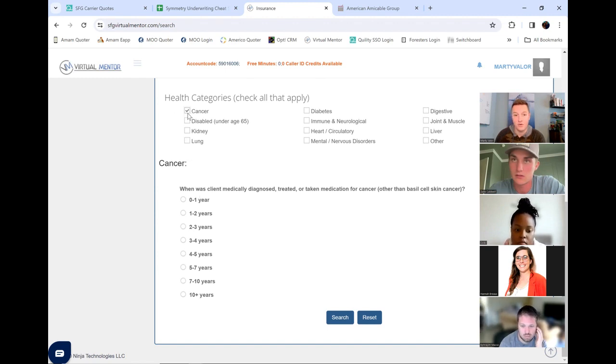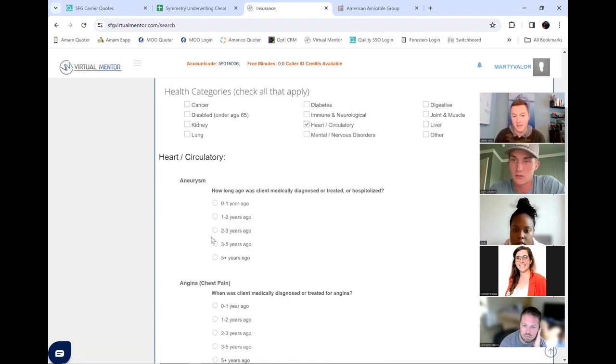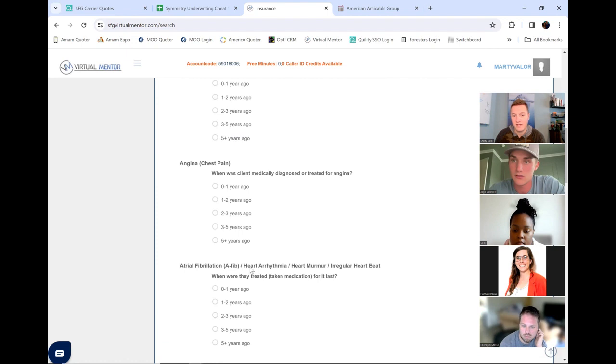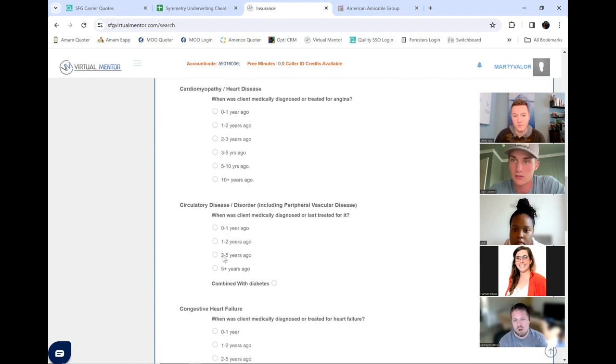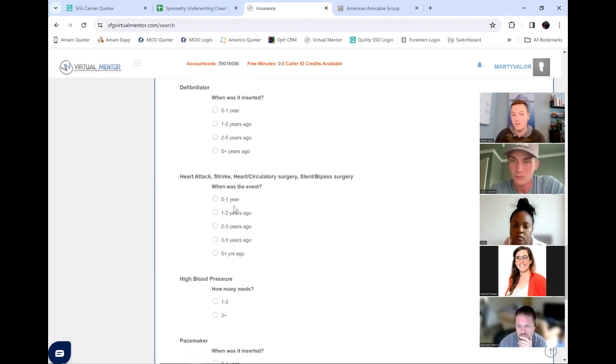how long ago was it that you had cancer or that you had a stroke? Let's go into heart and circulatory, right? Aneurysms, chest pains, AFib, murmurs. The big one that we run into with older people is going to be heart attack, stroke, stent, bypass. 0 to 1, 1 to 2. Those timeframes are so important.